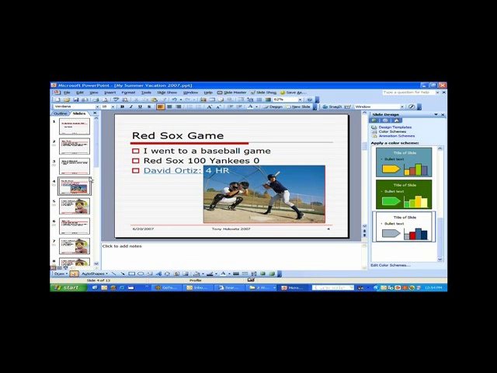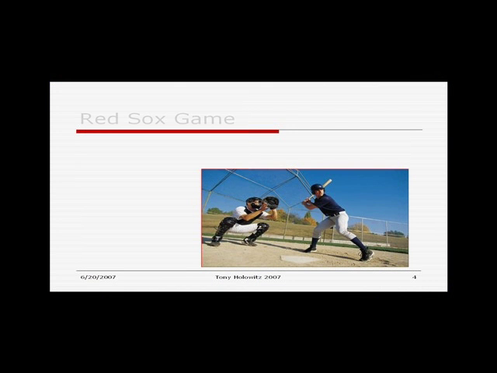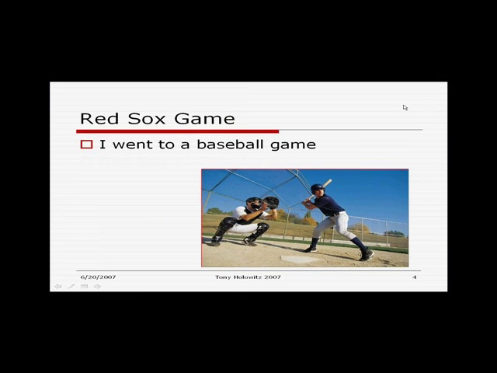So let's go back to the presentation. I'm going to go back down to the bottom left. I'm going to click on this Slideshow option. Red Sox game. I'm going to click once. I'm going to click again and one more time. And we're going to see David Ortiz is blue.